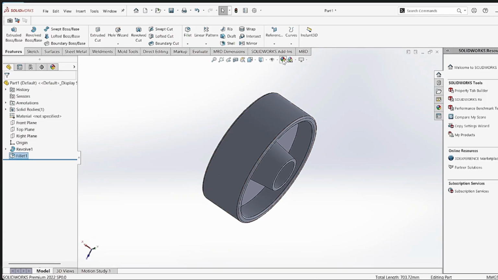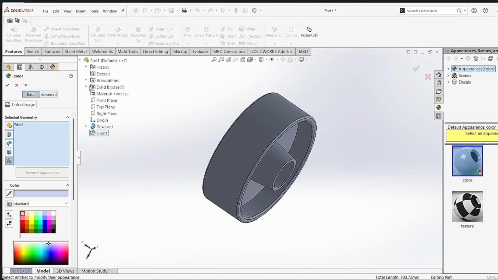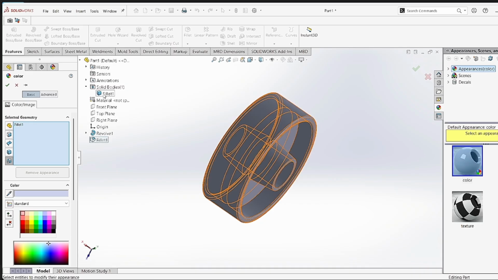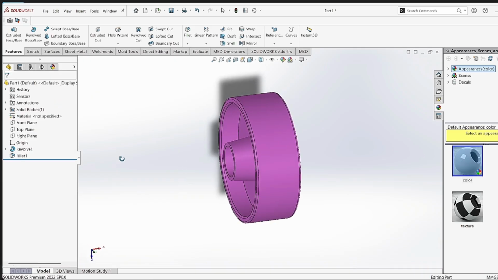In order to add color, I'm going to go to solid bodies, select fillet, and add purple color. The whole body has been selected. So this is the purple color.